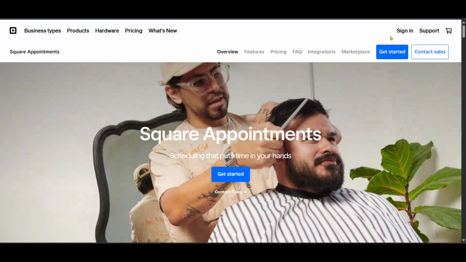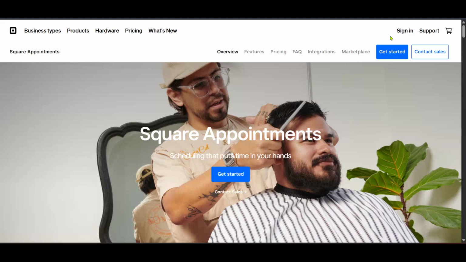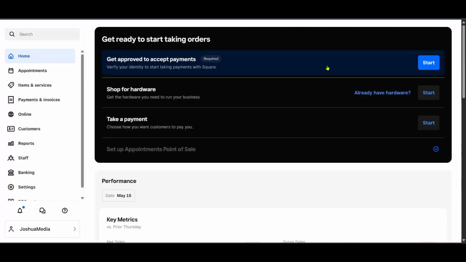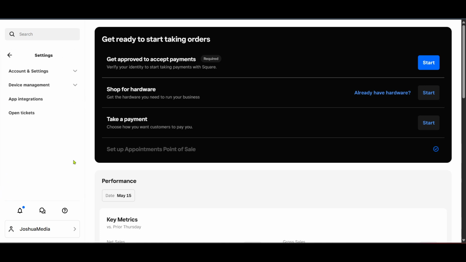After you've logged in, you'll find yourself on the Square dashboard. This central hub is where all the magic happens, giving you a full overview of your business operations. From here, direct your attention to the settings section. You'll typically find this at the bottom of the menu located on the left side. Settings is the place where you can customize and manage various aspects of your business account.